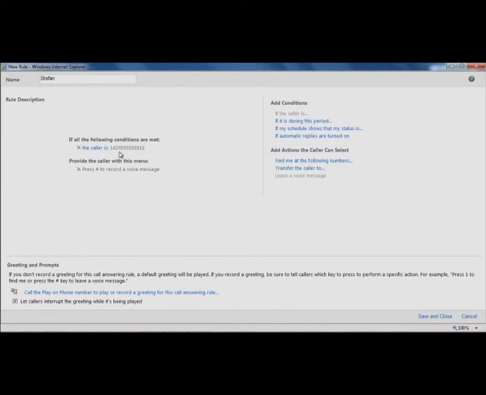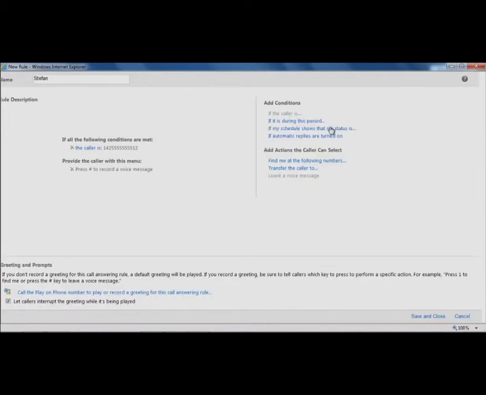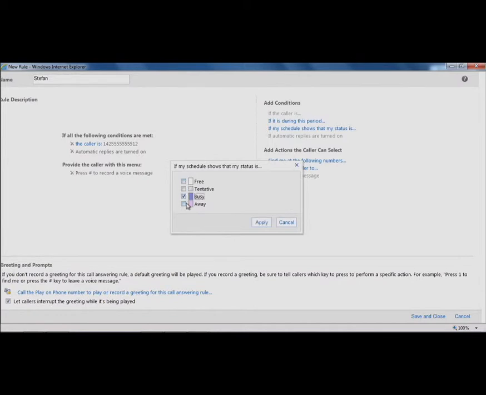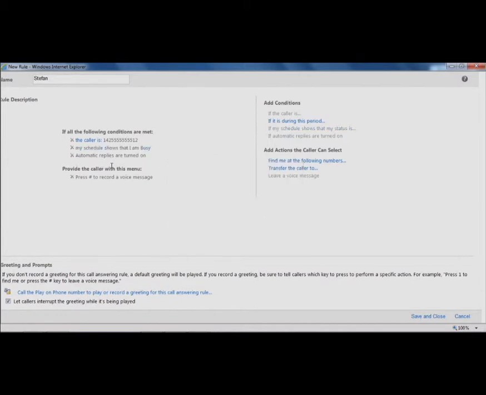All right, so if the following conditions are met, if the caller is, which is Stefan in this case, and I can set a period. I'm not going to do that right now. And I can also say my calendar is saying busy right now, so I don't want to accept calls, just take voicemails. And since Stefan is so important to me, I'm going to say, let him have special treatment. So have automatic replies turned on. So even though I'm sitting at my desk, I'm going to be busy at that time, say schedule when I'm busy. And if Stefan were to call me at that time, he's just going to get an automatic reply.